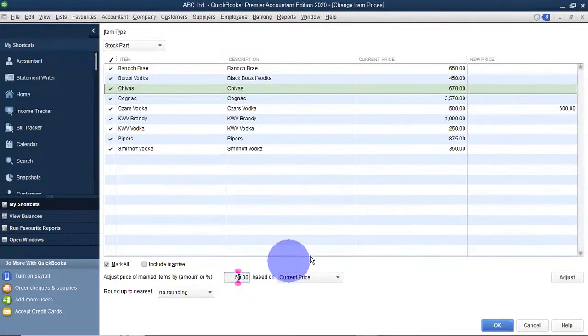Based on how do you want to adjust your current prices? Do you want to adjust your current prices based on cost or based on current price? Clicking on the drop down gives you the option. Number one, unit cost, and number two, current price. Unit cost is the amount at which you purchase these goods for resale. Is that the basis against which you want to do the adjustment? Or you want to do the adjustment based on the current price? I will choose current price.